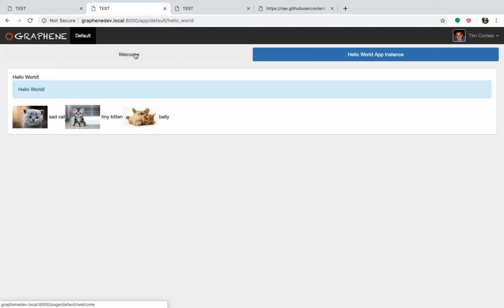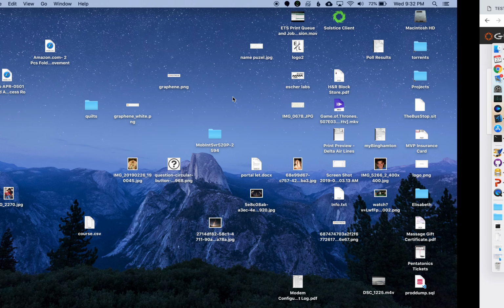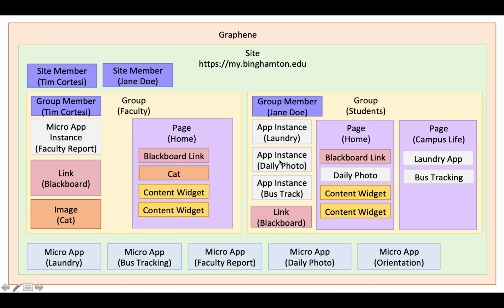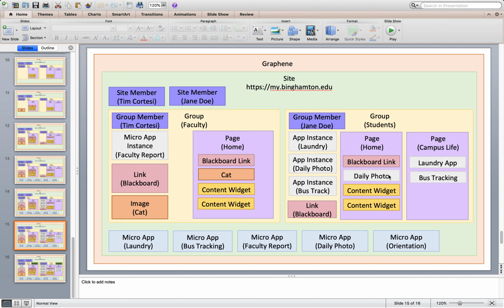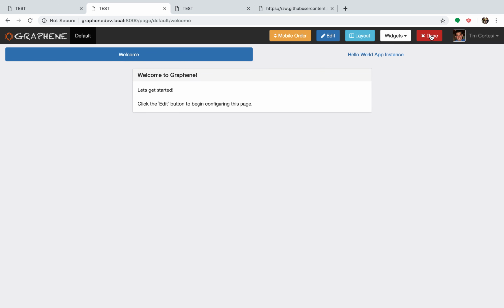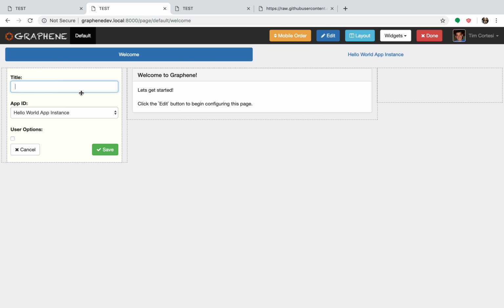One more thing that I do want to show, though, is we talked about, over here, let's see, in this slide, we had indicated that in addition to instantiating these applications, we can actually add those app instances to the page itself. So let's go ahead and try that out. We're actually going to try to add this whole widget to the welcome page. So we'll go to welcome, we'll click the edit button. We are going to add micro application here. So the only micro app that we have right now is the Hello World app instance. So we'll do Hello World.